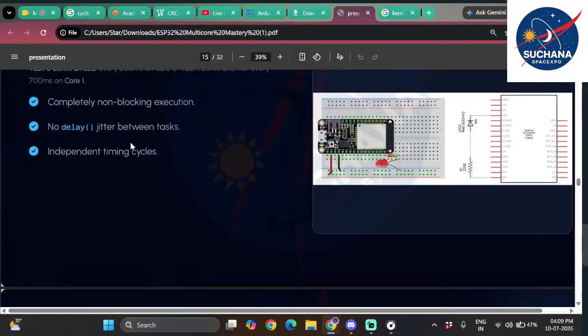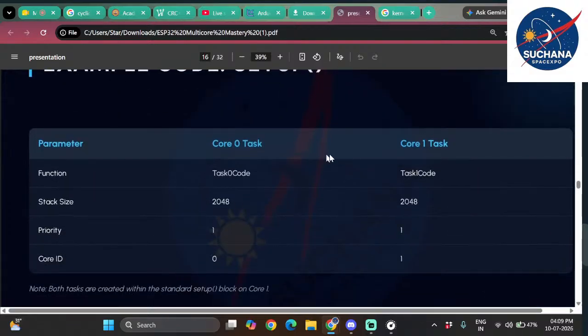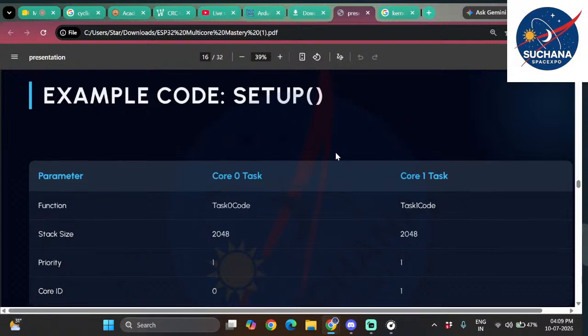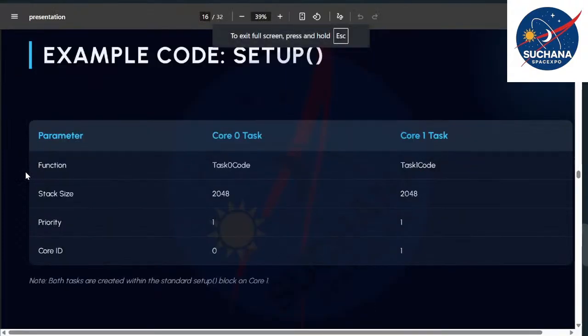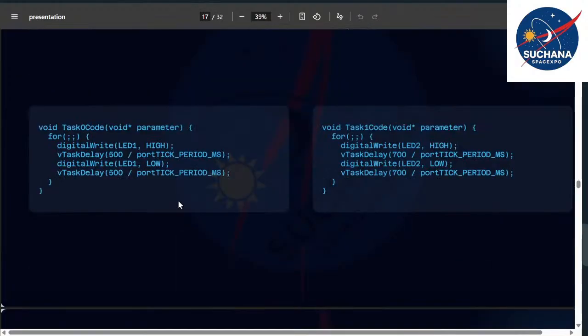So that's why for that we need to use multi-core processing. This is what we need to do. Basic in the setup. So this is the main code.